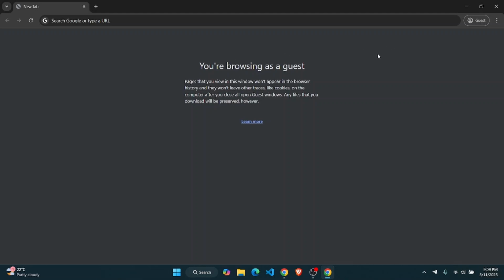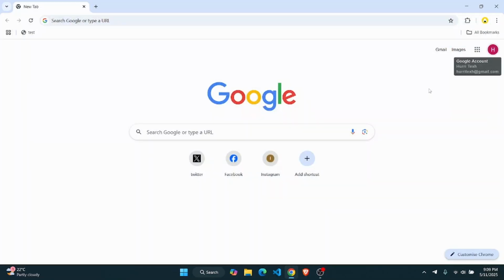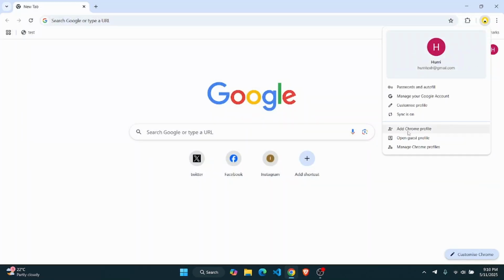And if you want to get out of the guest mode, you can directly close the window, or you can click on the guest and then click on close guest. So that's how you basically enter the guest mode on Google Chrome.